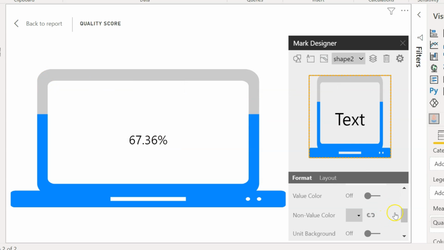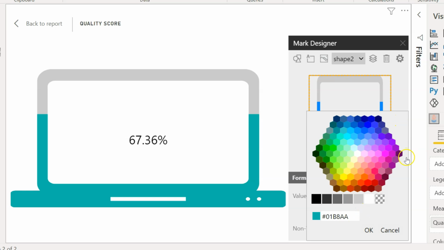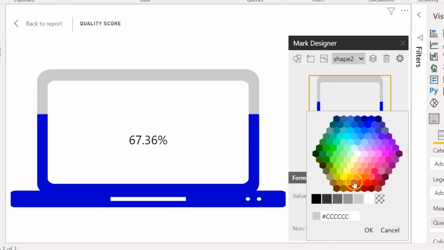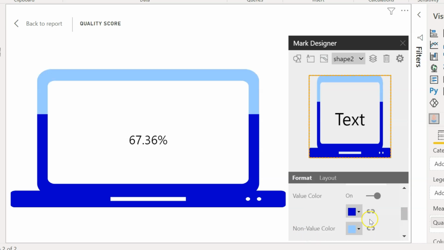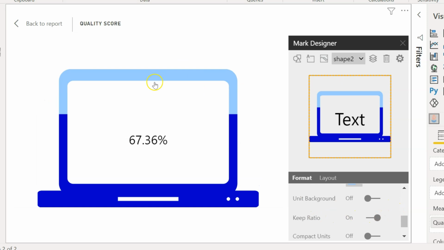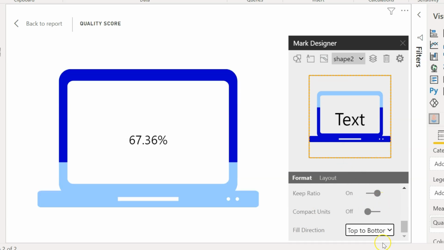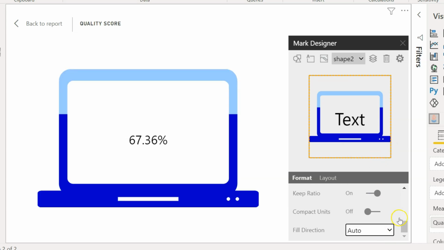You can change the colors also. Value color should be on. So just on this. It is taking default this color, but you can change the color as per your requirement. You can put the hash code of the color here. So let's say here I am selecting this dark blue color, this one. Okay. Now non-value color I am taking, let's say some light blue color, this one. Okay. You can on the keep ratio so that will not stretch shape. Fill direction is auto, but you can change the direction. It should be left to right, right to left, top to bottom, or bottom to top, whatever you want. So let's keep it auto.